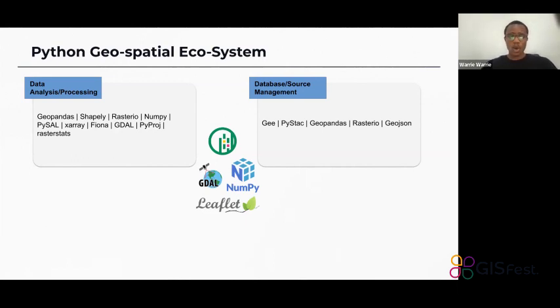So we have Google Earth Engine. Google Earth Engine is more like a platform that provides an easy interface to spatial data, to satellite imagery or remote sensed images. So it's a very, very good tool. It has a console, but it also has a Python interface that allows you to use that. Then we also have PyStack.